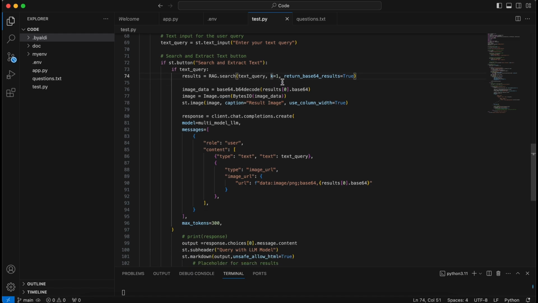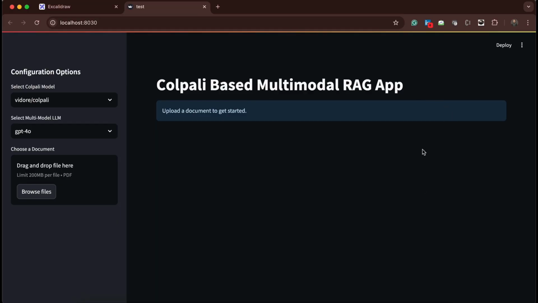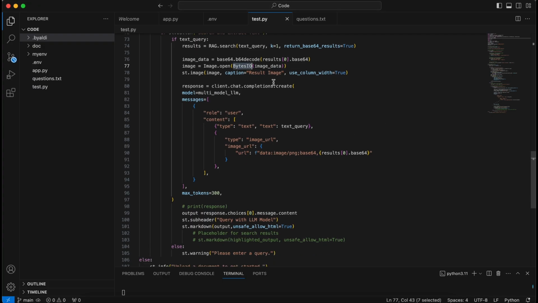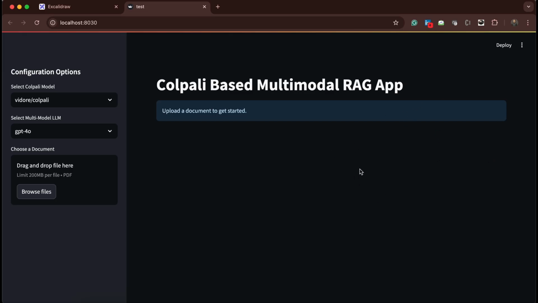And then that particular base64 format, I'm just decoding from here itself. I am getting the image data and I am writing that image data here itself. I'll show you that, and let me just go ahead and show you how this is going to work, right?